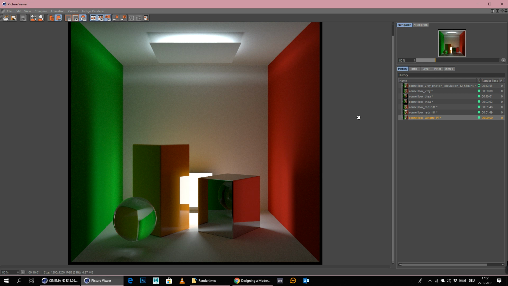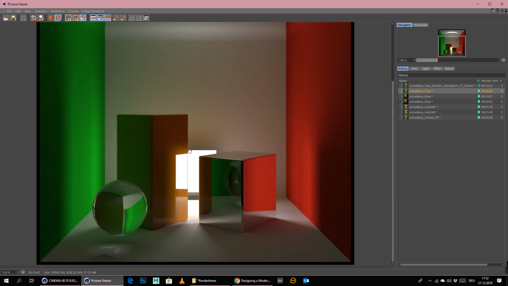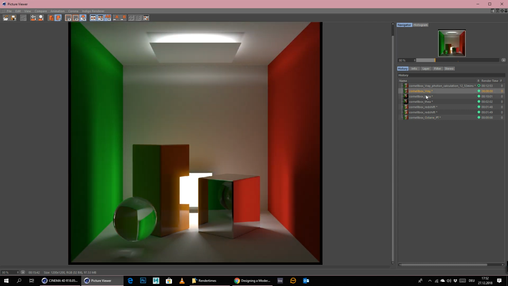Also this edge here compared to V-Ray is a little bit different. As you can see here we have a little bit of an edge. Here Octane does not give this edge anymore. This could also be because of the light. But there is still noise, so we definitely would need like 5 or 10 minutes more to really get this completely noise free.